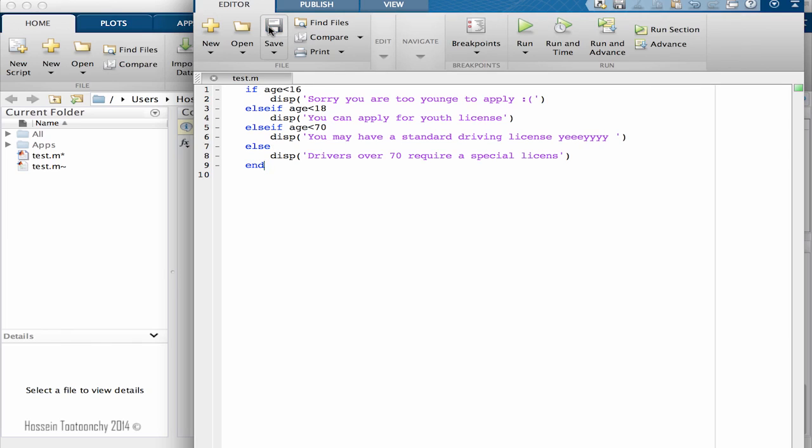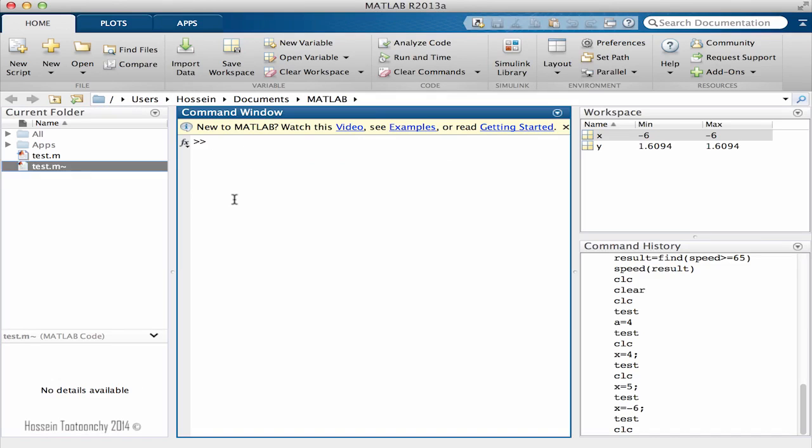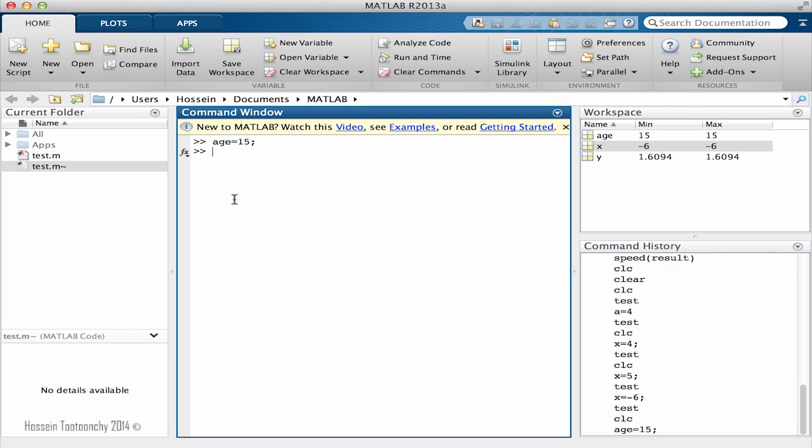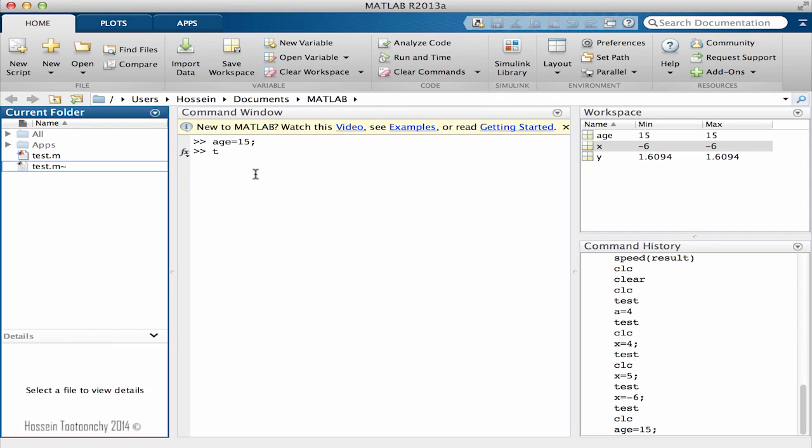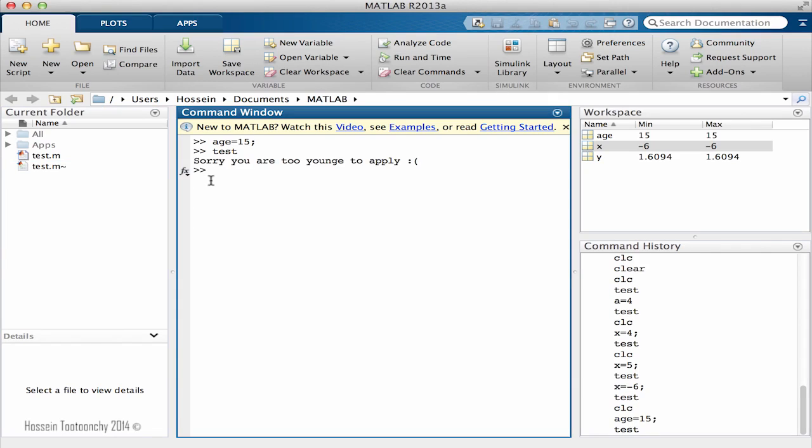We wrote the program, and if you see the green bar here, it means that there is no warning, everything is okay. The only thing we have not defined is the age variable. So if I go age equals 15, let me call test. We have not saved it yet, so we save it. And then we go test. What happens is that because 15 is less than 16, sorry, you're too young to apply.